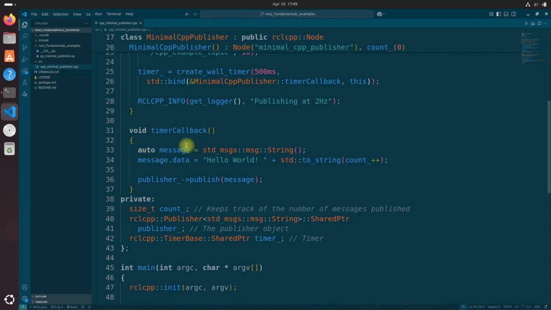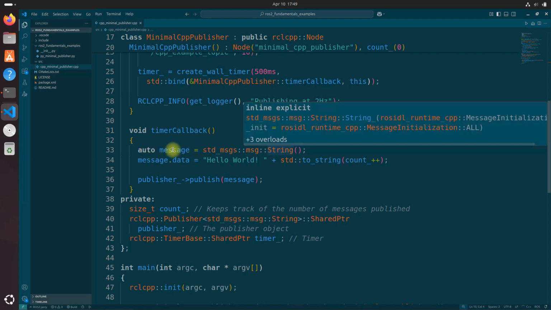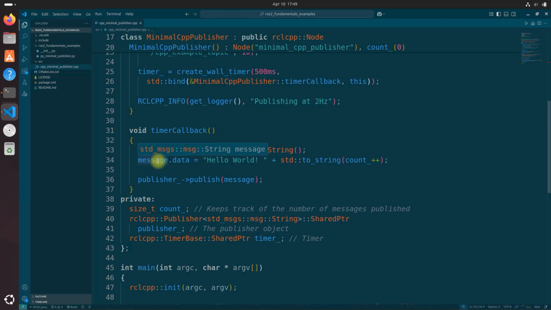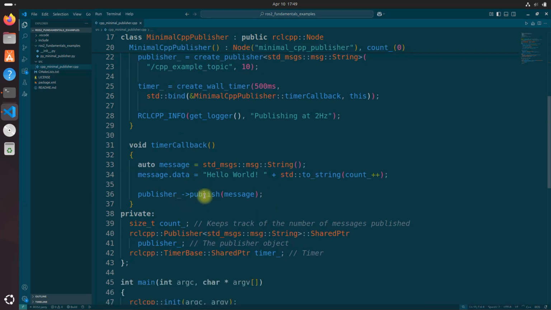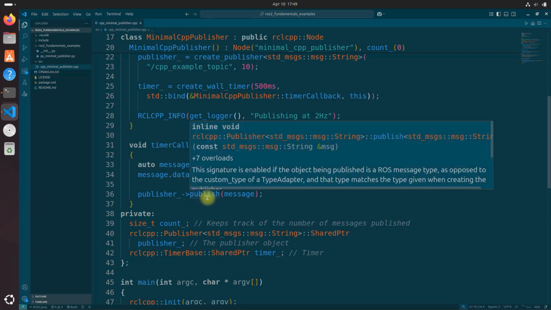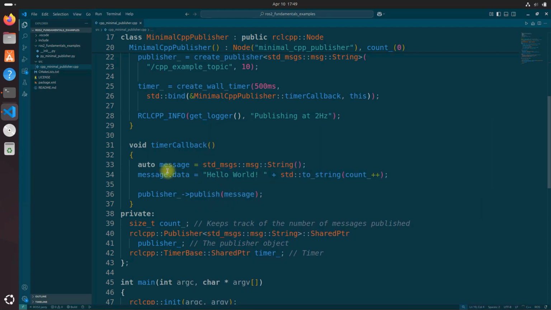Here is where we create the message variable. It's going to be a string. And then we fill the data field in the message variable with hello world and the counter right here to keep track of the number of messages. And then we do the actual publishing here using the publisher variable, which we created here. And that's how you do it. Use the publish method and then what are we publishing? A message, a string message.